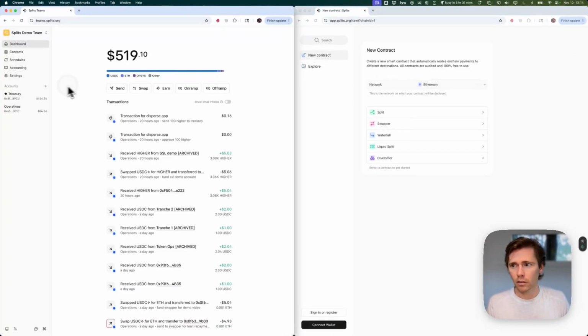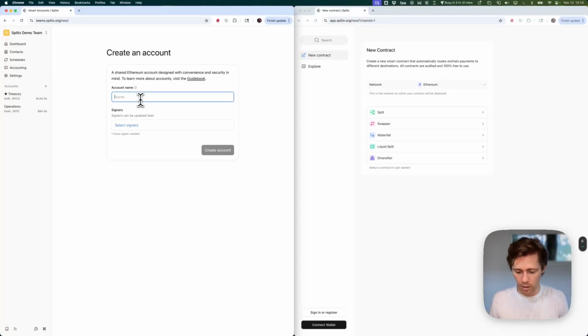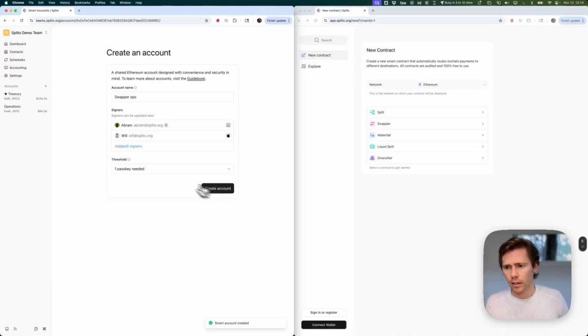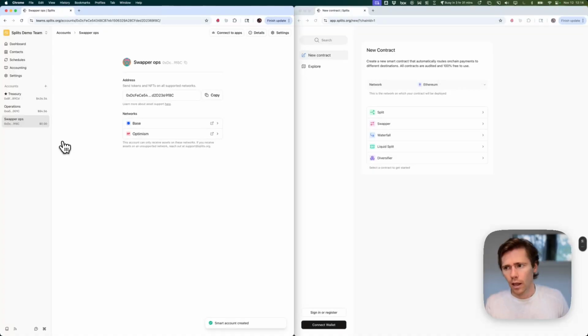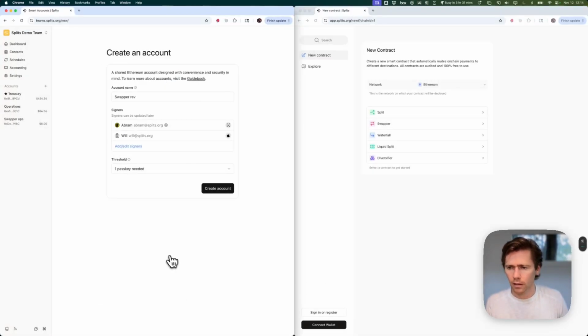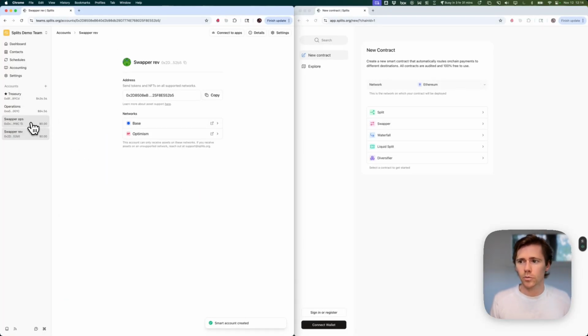So let's actually create a new sub account for this. We'll say swapper ops, and I'll add myself and Will. I'll create that, keep the threshold as 1. And let's create another account, say swapper revenue, with the same signers, and we'll keep the threshold 1 there again. Okay, so we've got these 2 accounts, and we're going to use swapper ops for the management of the swapper, and swapper revenue to actually collect that revenue.